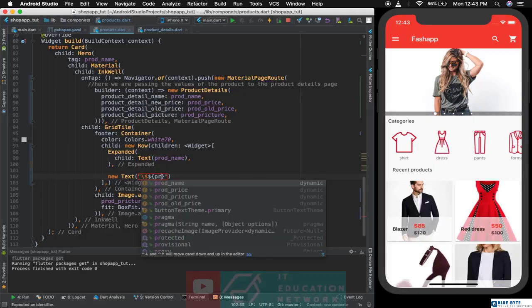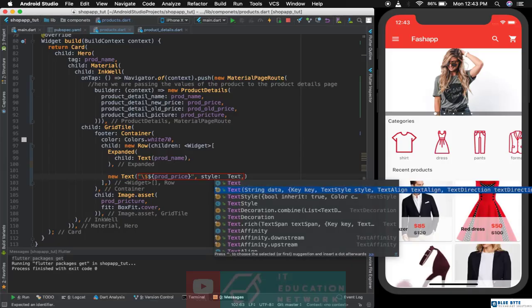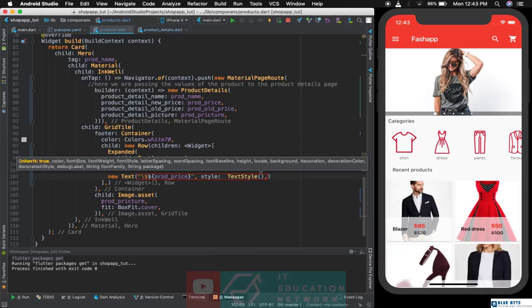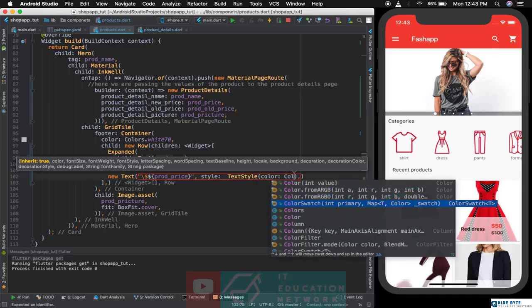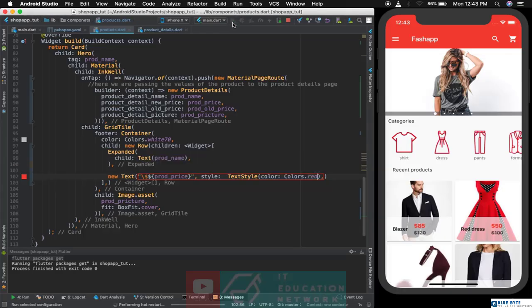Now I can write product price style, text style. Just to change the color, I'll give you colors dot red. Let me try to run this and see what happens. Do you see what's the difference? Now it's kind of, I like it more like this.